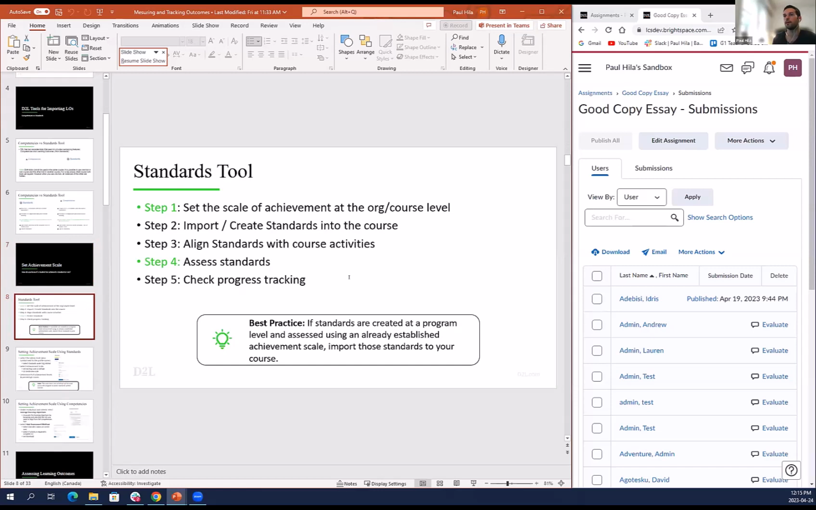I've added two additional steps here. I'm going to focus on step 1, setting up the achievement scale at the org and course level, and step number 4, which is assessing that standard. Once the standard has been associated and you've set up the achievement scale, then you can go into the assignment and assess that assignment, and also assess the learning goals that are in there. So let me show you that first.